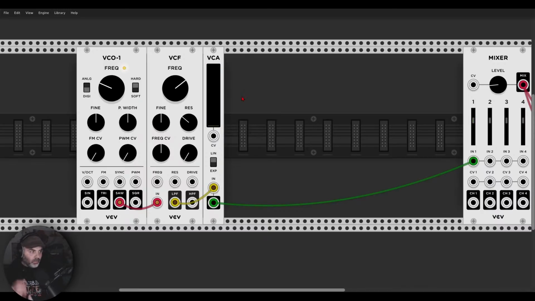Now, a VCA, what it stands for. So VC, like VCO and like VCF, stands for voltage control. It means that it's not only an A, and we will get to the A in a second, it's also voltage control, which means that we can control it with voltage, and we will get to the voltage part in a second.